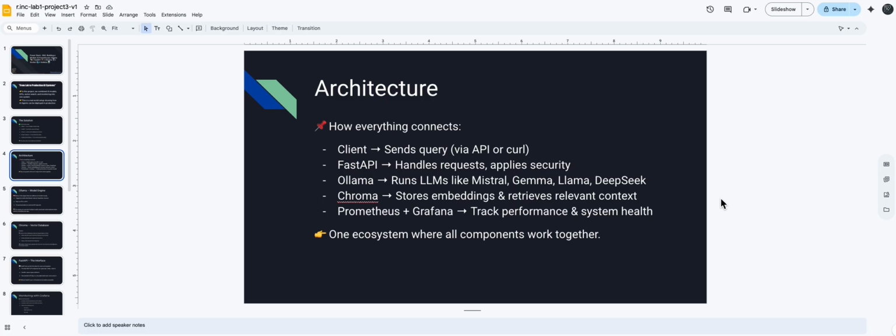Prometheus plus Grafana track the performance and system health. This is very important, because we want to make sure we have observability. Prometheus is a monitoring system that collects and stores metrics from various sources, and then feeds that to our Grafana. Grafana is a visualization tool that uses data from different data sources like Prometheus, and gives us very nice dashboards. We will look into that shortly. We want some kind of observability monitoring system that does that for us: one ecosystem where all components work together.